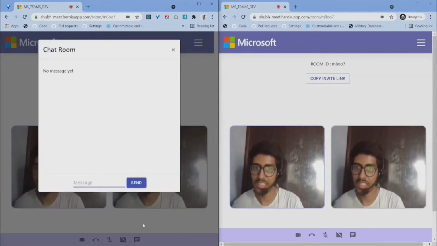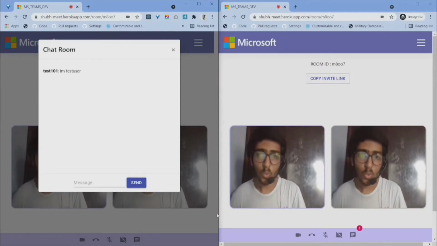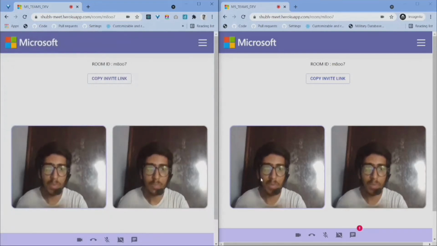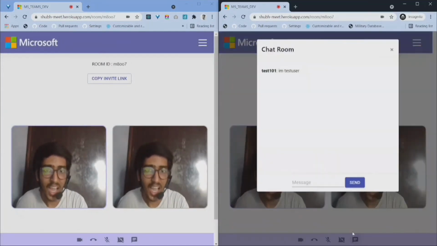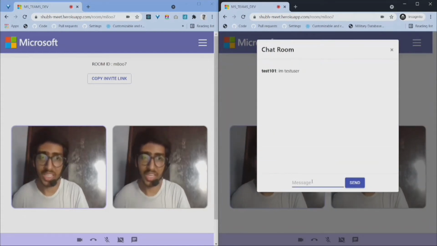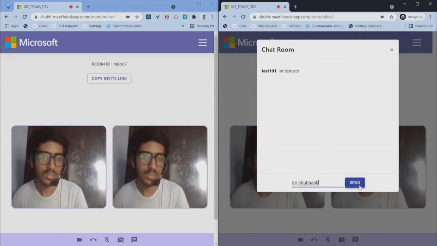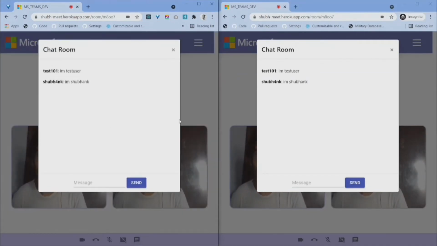Now let's see the chat functionality of our app. Whenever a person sends a message to the video chat, all the participants connected to that particular video chat will receive a notification like this, and whenever we open the notification, we can see the message and send a message again. So it works, and both the users can now send real-time messages to each other.